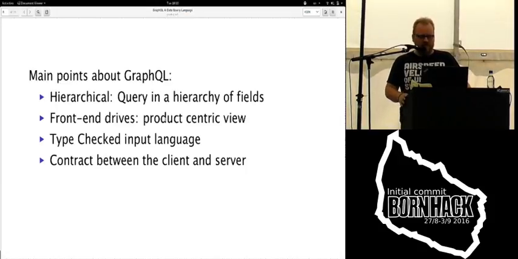Another important thing is that the input language is completely type checked. That means if you do a query that turns out to be invalid, it will be rejected. And the response is type checked as well. So if the server does the same thing and returns something that is invalid, the contract checker will say that that's not a good thing. So essentially what GraphQL also provides is a contract between the client and the server.